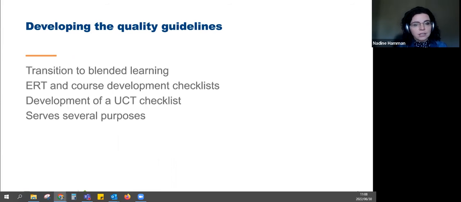So we looked at this checklist, and we also looked at several other checklists. Most of you are probably very familiar with the Quality Matters checklist that's out there. Many higher education institutions use that checklist. It could be either a course development checklist, but none of these really fit the UCT context. So this is a version that we want to make very context specific, as a tool to help academics. It also serves several purposes.